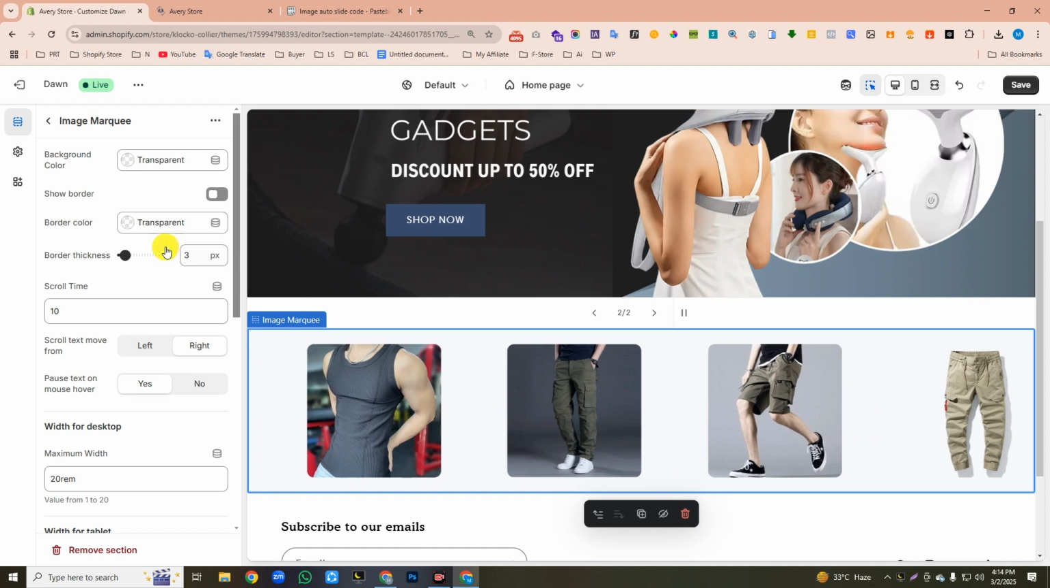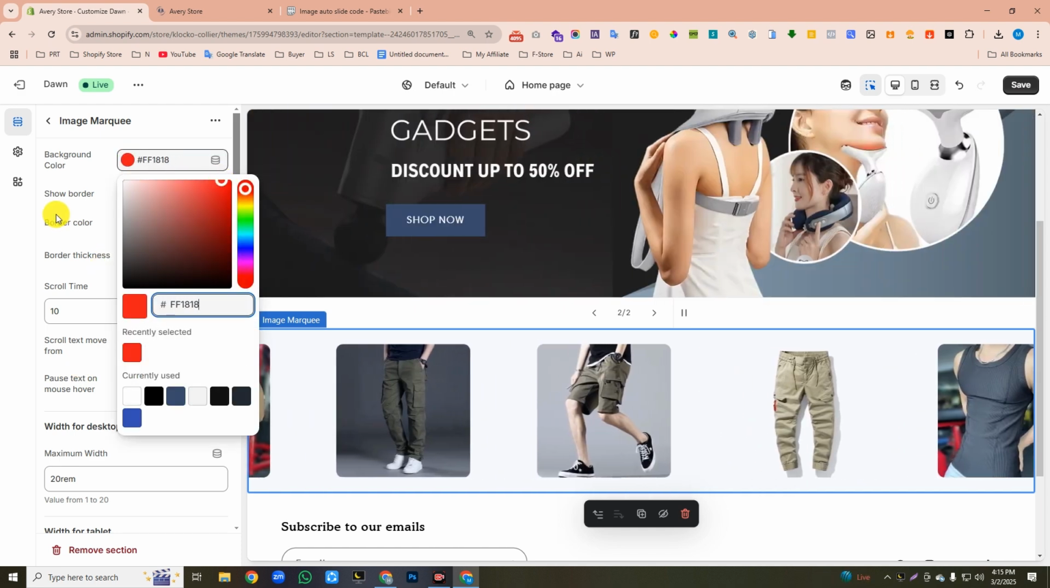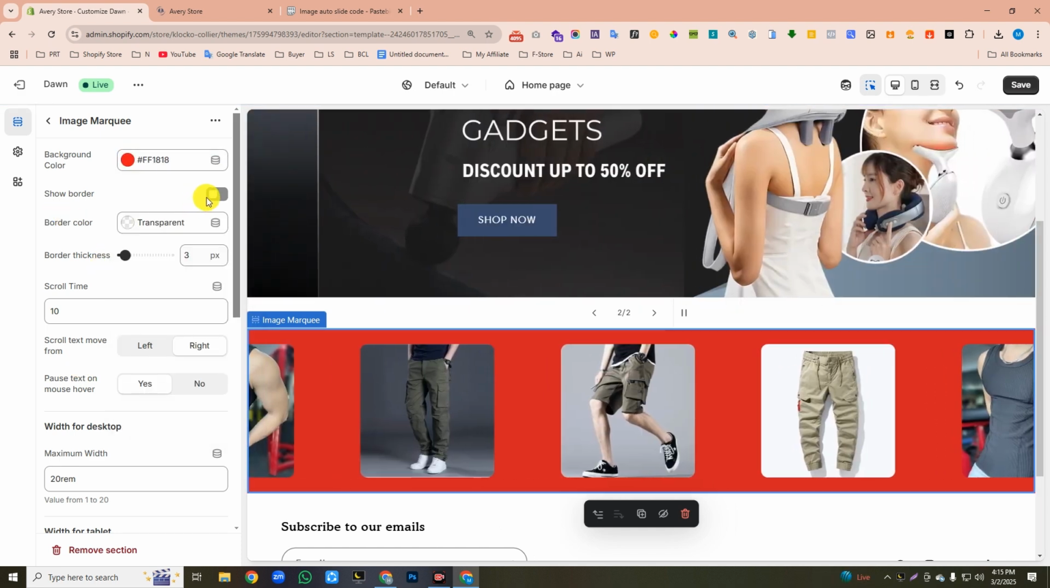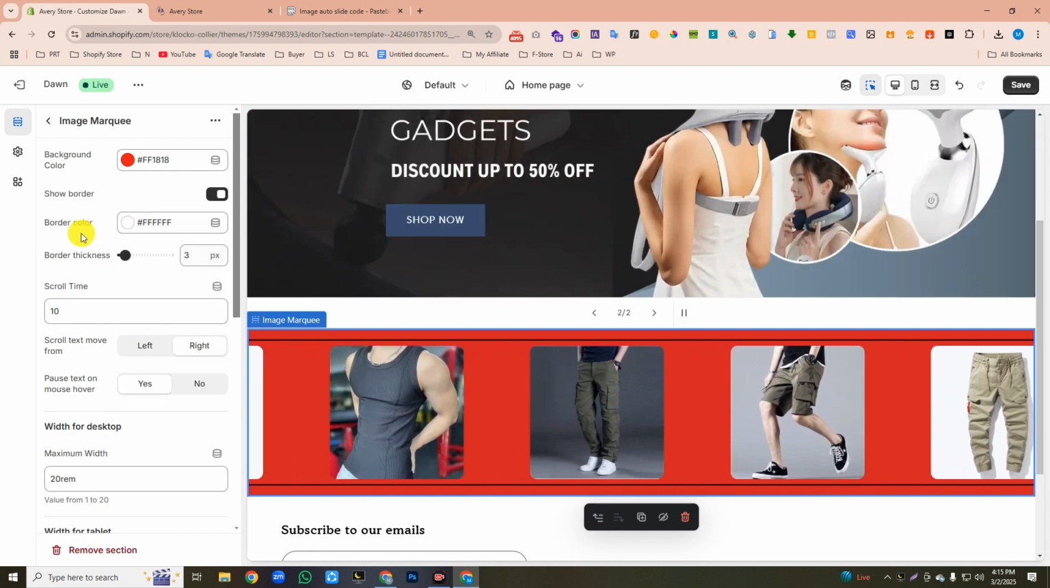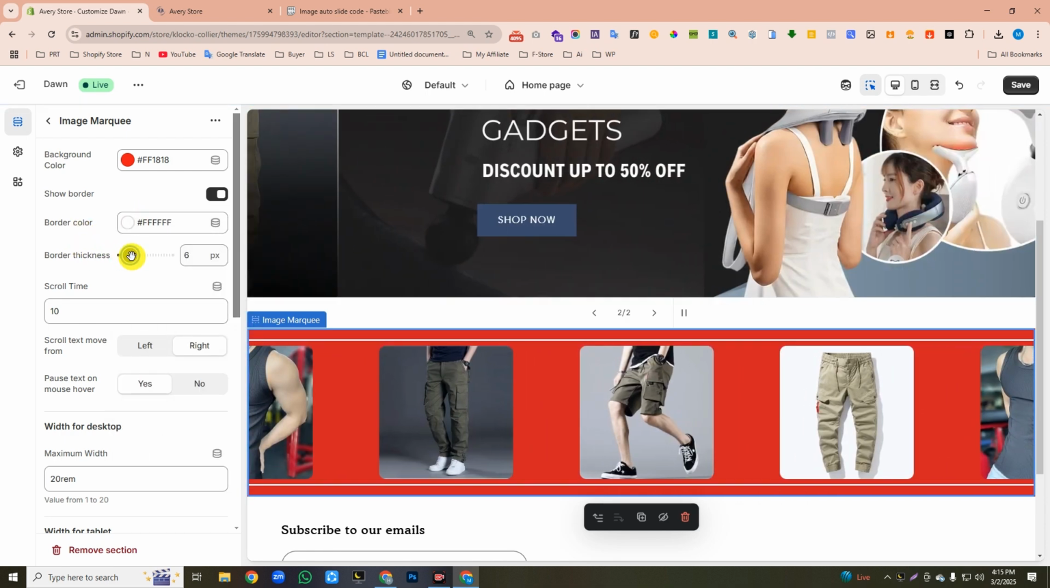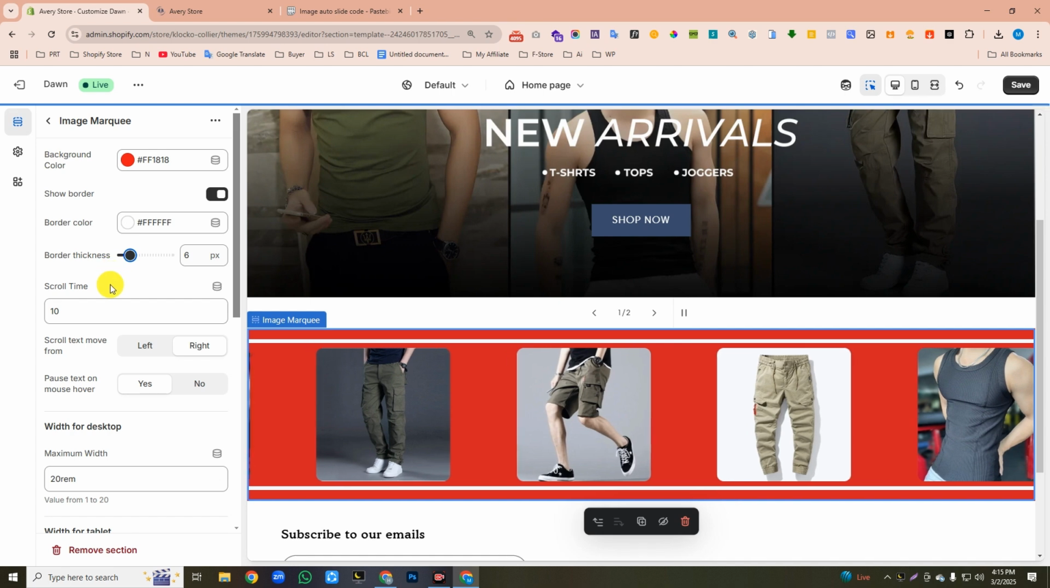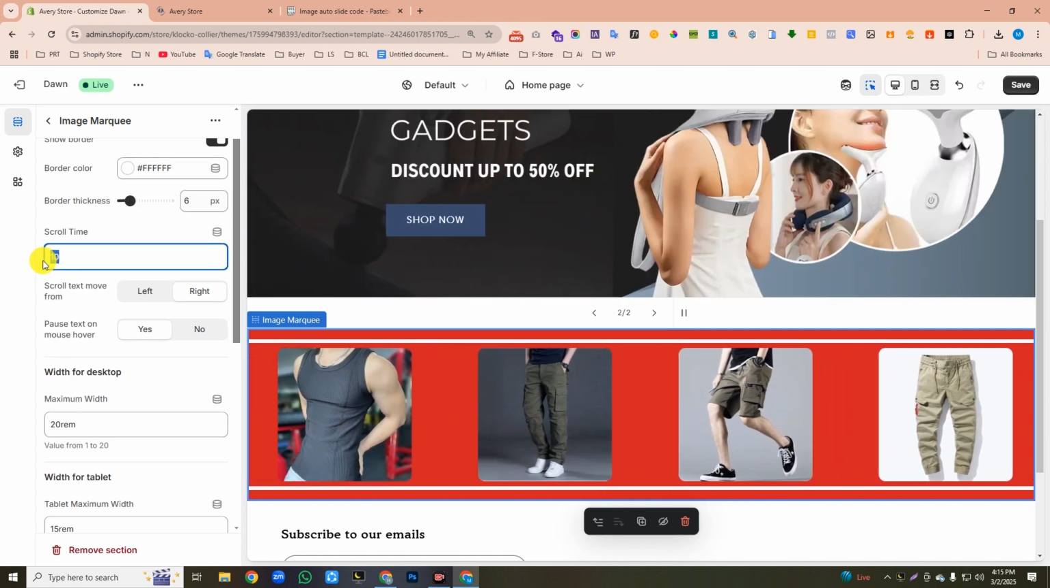And this section is fully customizable. You can change the background color of this section. You can add a border if you want. And you can also change the color of this border. You can control the border thickness. You can set the sliding speed as you wish.